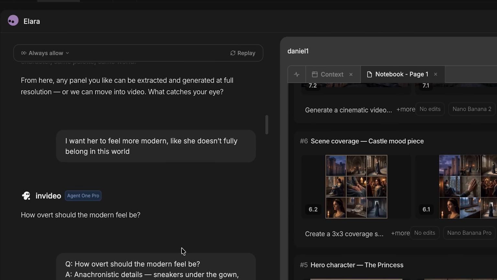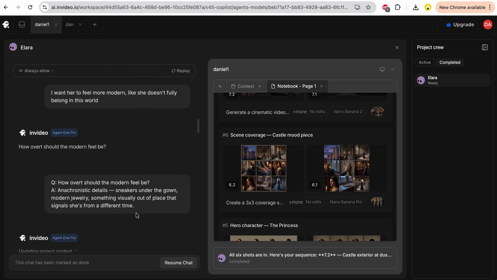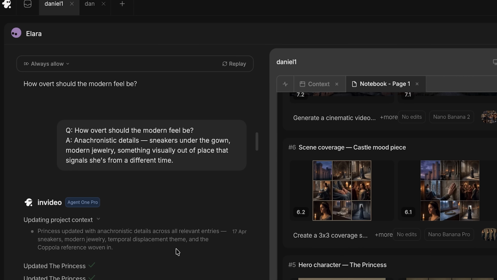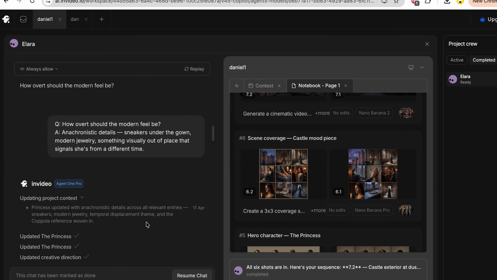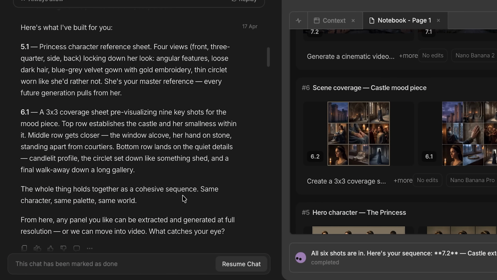I tell it that I want the character to feel more modern, like she doesn't fully belong in this world, and I let it handle how that plays out. It asks for a bit of clarification, and I choose anachronistic details, so things like sneakers or small modern elements inside a medieval setting. Before we see the result, take a second to understand why this is even possible.